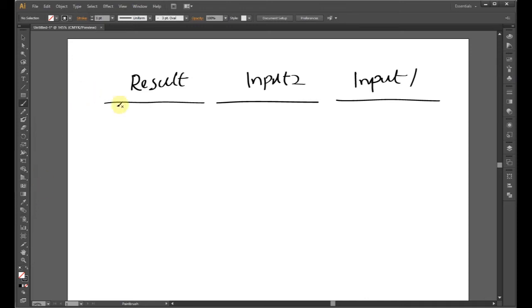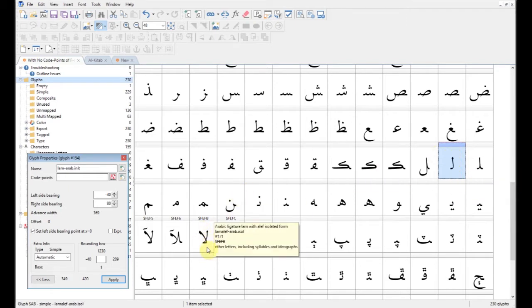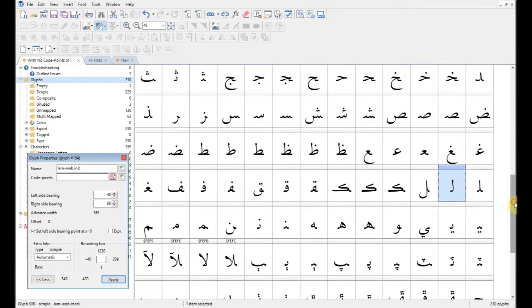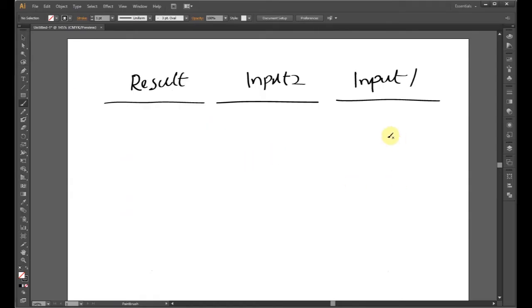If you remember from school times, there's an input and output, right? We have designed this lam initial. So when we write lam-alif, this is lam and this is alif final. Our input will be lam, this one, and alif final, this one. So how is it going to work? For example, we write lam and alif final, and it will be like that.